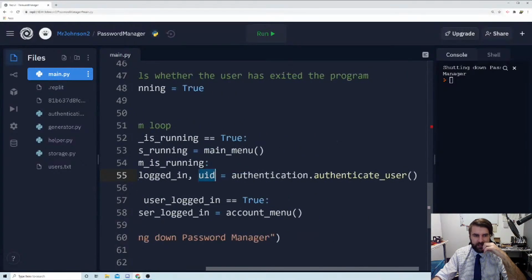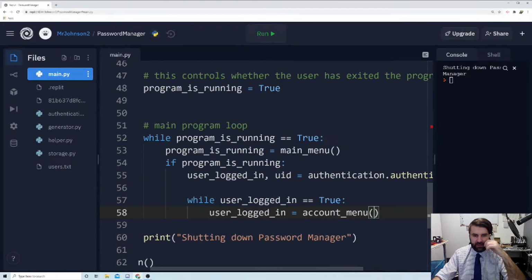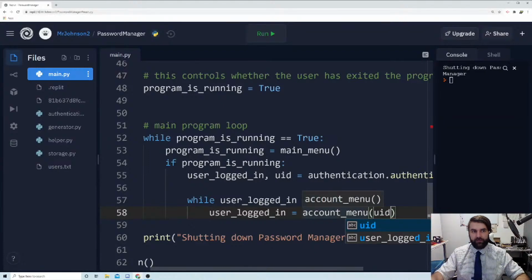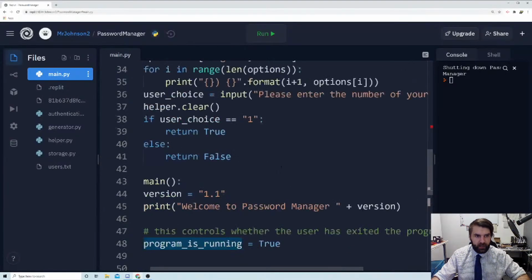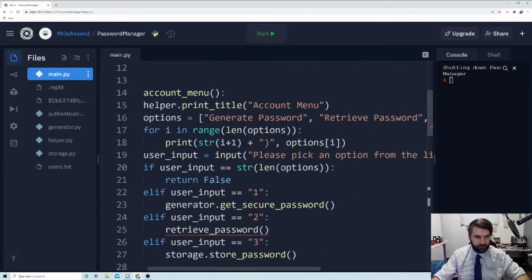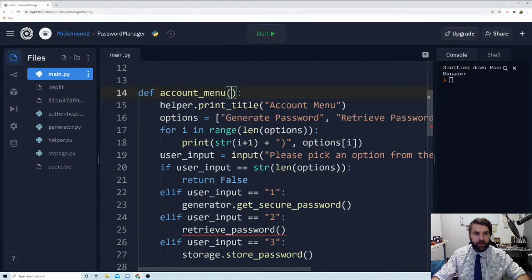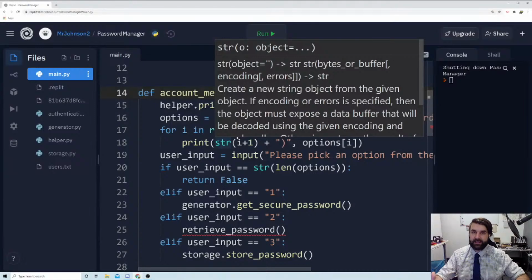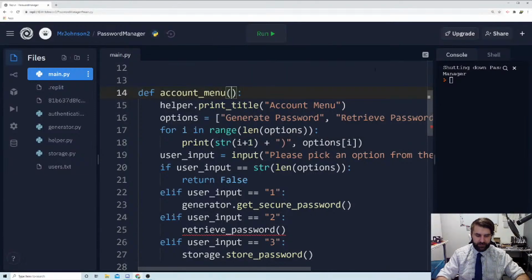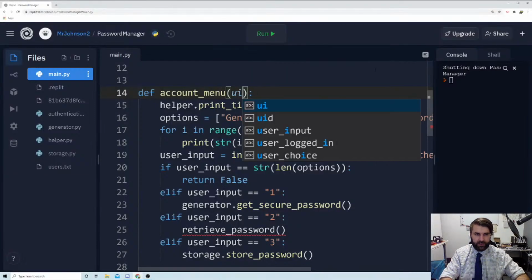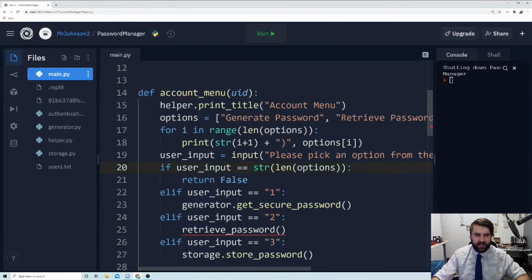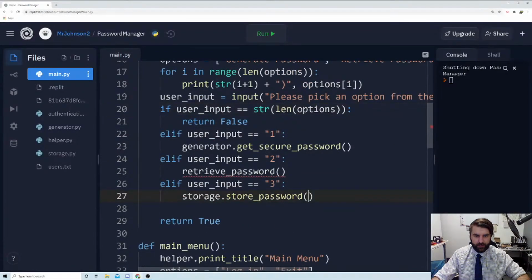So when we start the account menu, we need to give it the UID. Okay, we need to tell our account menu function what their unique ID is so that we can track them essentially. So now if we come up here in our account menu, we need to tell our function definition to expect a unique identifier to be given to it. So we're going to say UID here. And then down here, when we say storage.store password, we're going to give it that unique identifier.